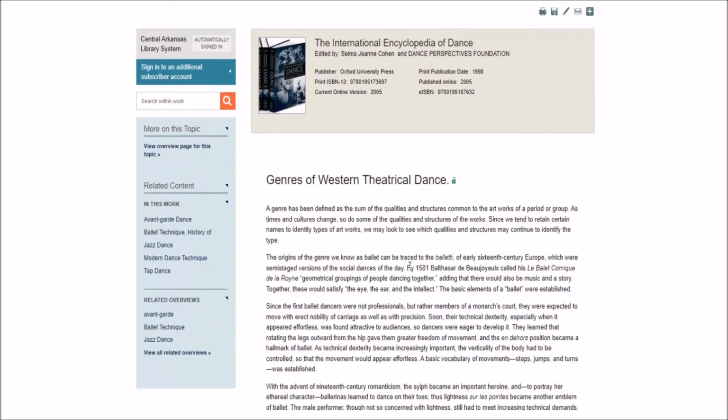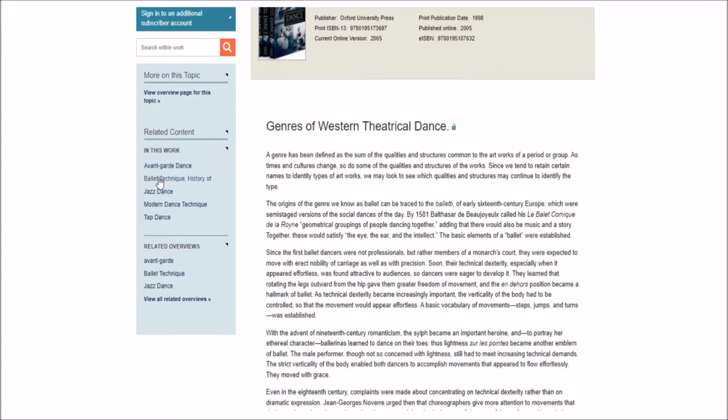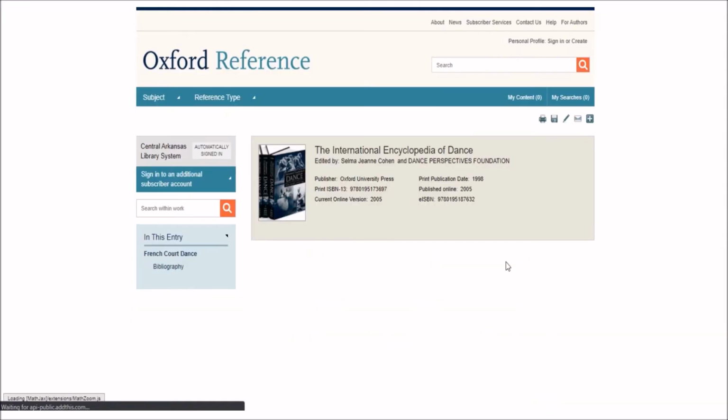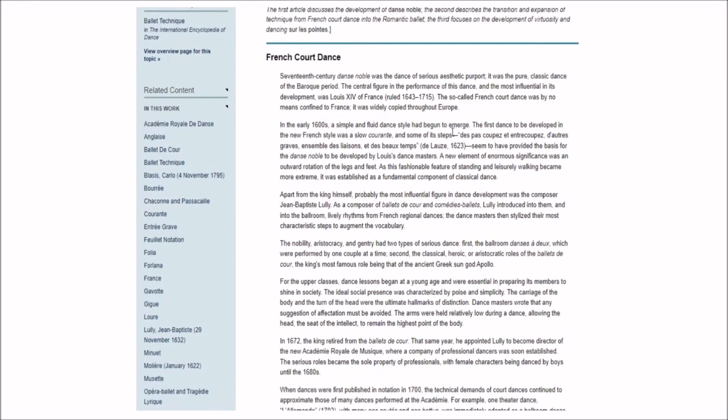Some other things to note is on this side where you can see things like more on this topic, related content, and related overviews. More on this topic is going to give you more information, of course, about the topic of ballet. Related content is going to cover content, of course, related to ballet. So we see here we've got avant-garde dance, ballet technique, modern dance technique. You can click on all of those. Say I want to know more about ballet technique, I can click on that. It will take me right to that page, and of course I can get more information.